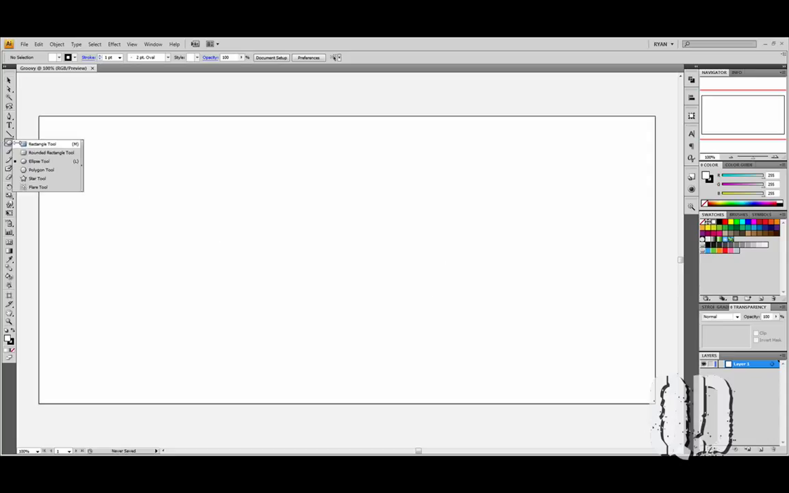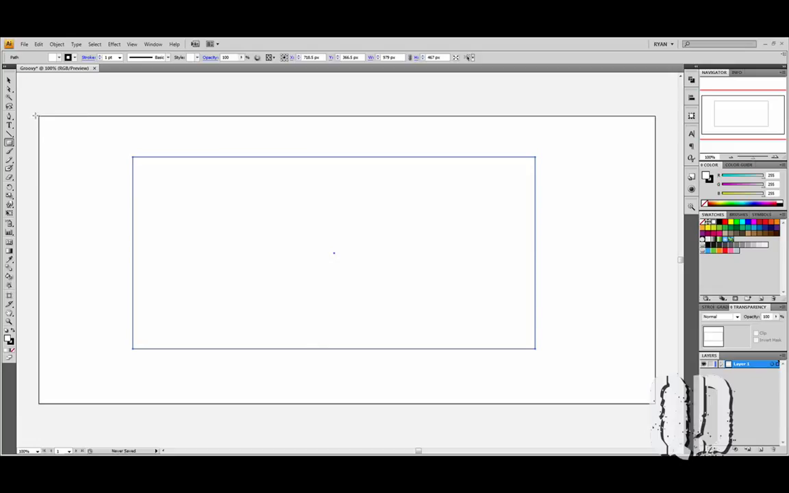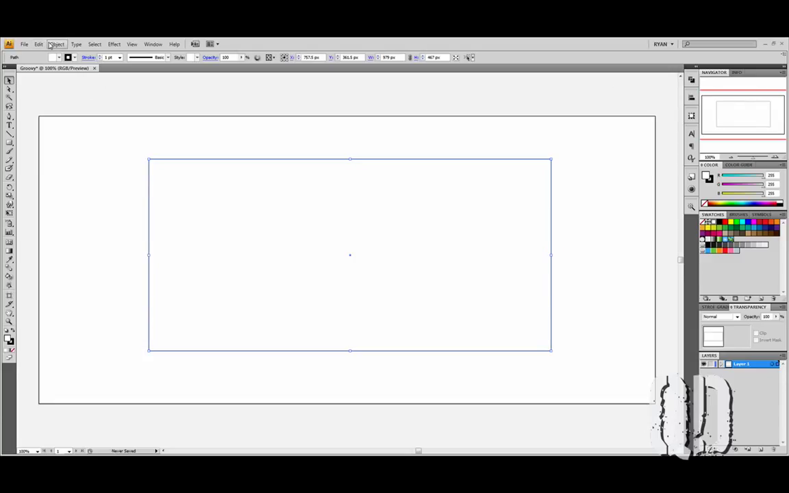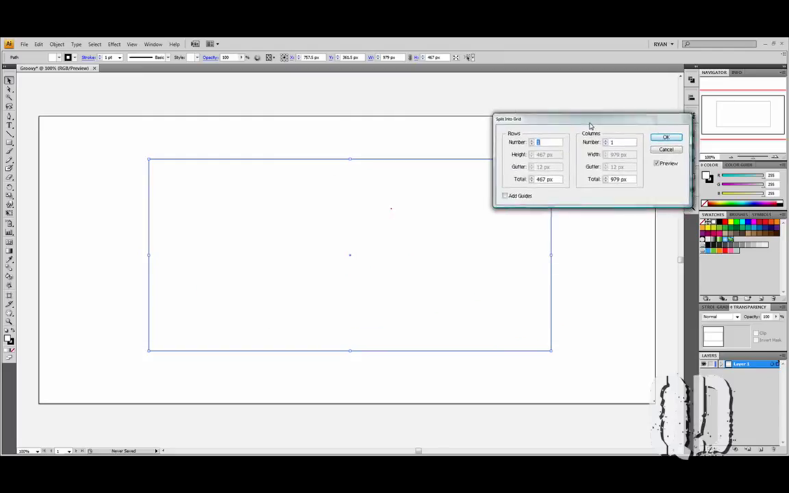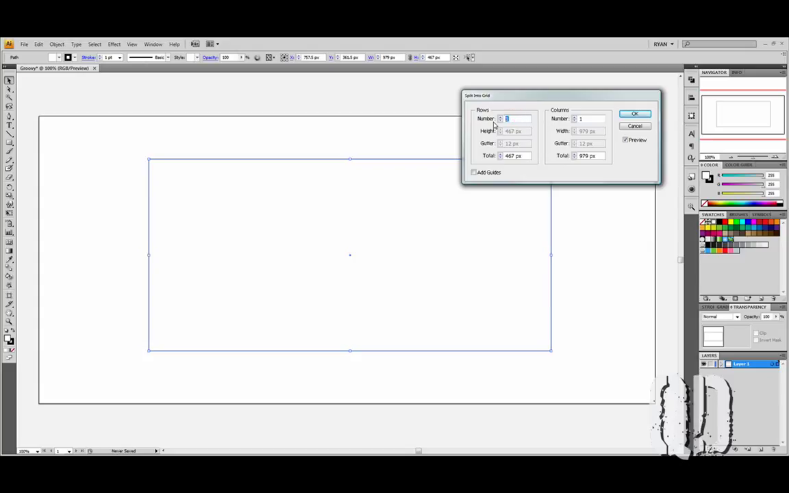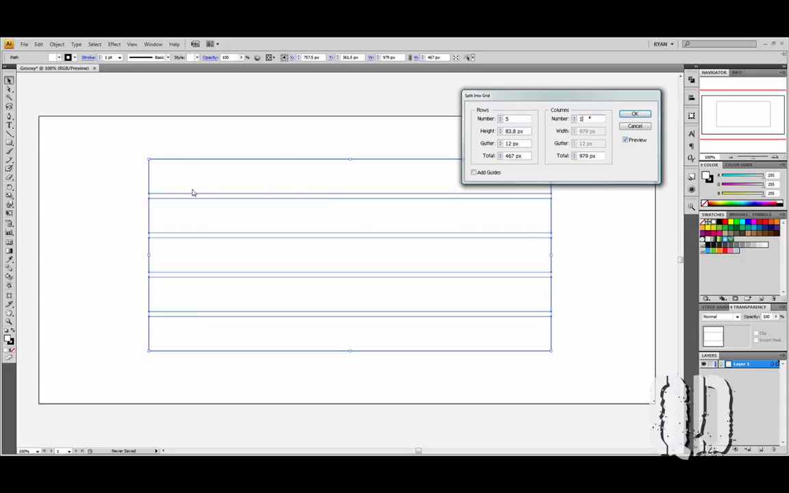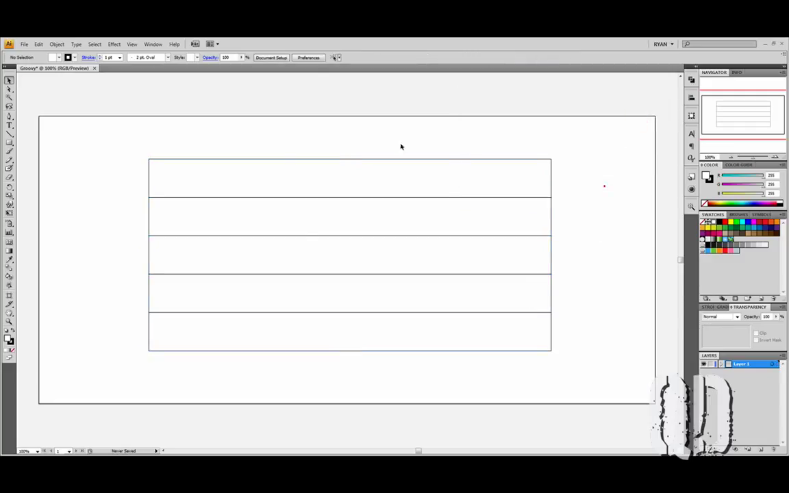First, we're going to start off by using our rectangle tool and creating just one solid rectangle like this in the middle of the page. Now, we're going to use Object, Path, and we're going to split into a grid. But we're not actually going to change the number of columns in our grid. Instead, we're going to change it here to 5 rows. And you can see if you click off there, our object is separated. Let's bring the gutter down to 0 and hit OK. So now we have a split up 5-column rectangle.